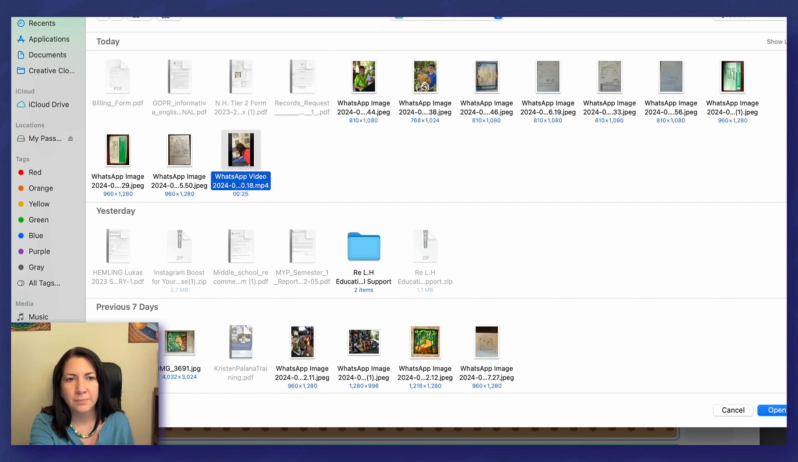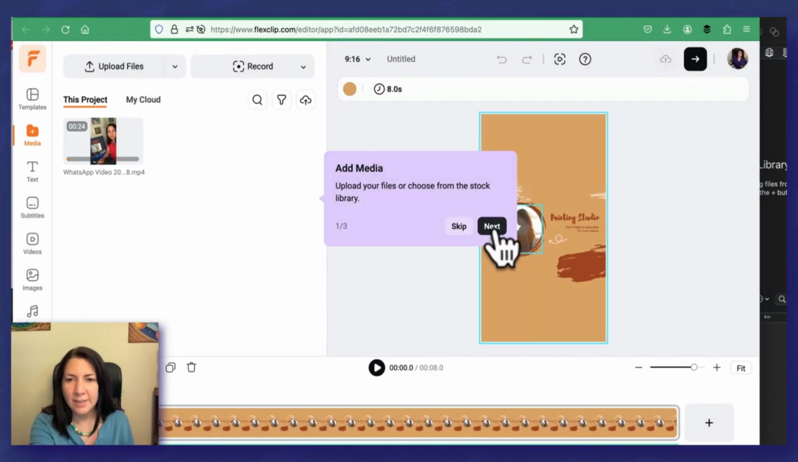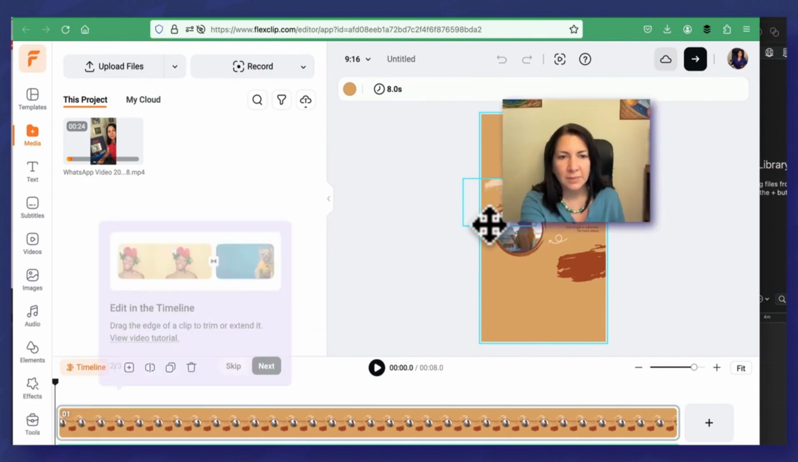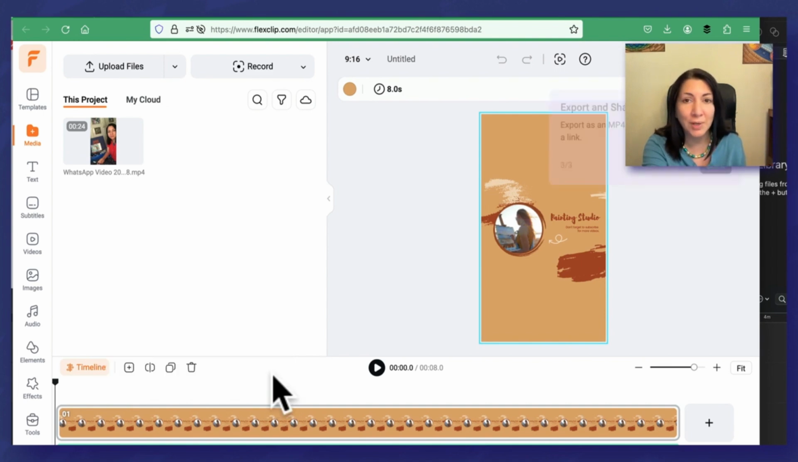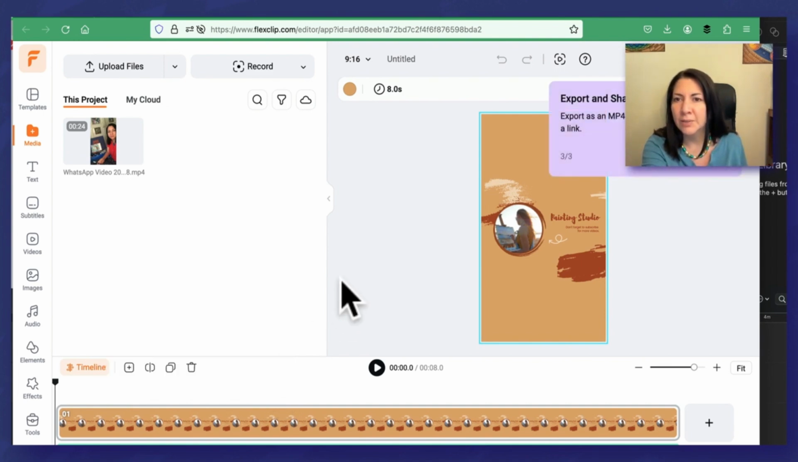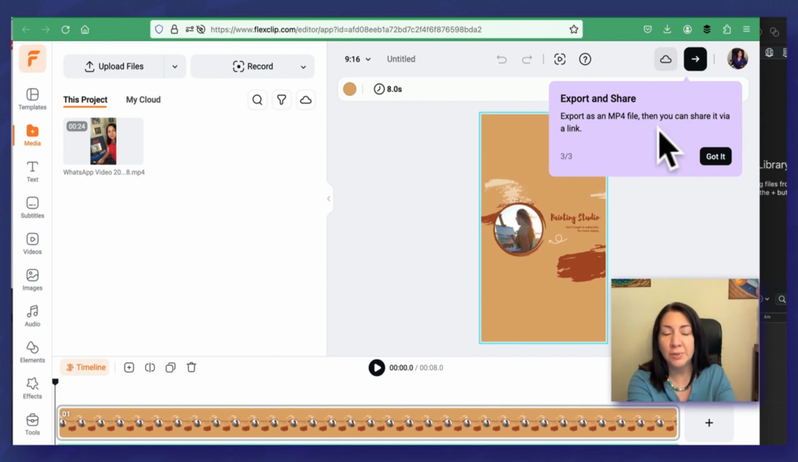There it is. I like that there are these little helpful hints here. Upload your files or choose from the stock library. And then here's our timeline below here. Drag the edge of a clip to trim or extend it. View video tutorial. So if you get stuck along the way, there are all these little helper things that I will not try to duplicate. And then when you're done, you're putting in your videos, your photos that you want to use. You're going to edit your things over here. And then when you're happy with your video after previewing it, over here is where you're going to export and share your movie. Export as an MP4 file, then you can share it via a link. Got it.